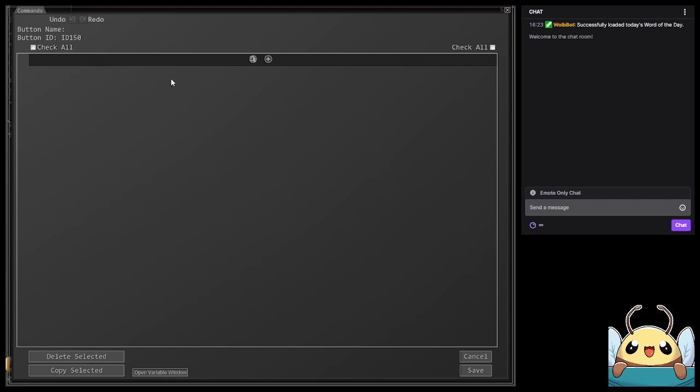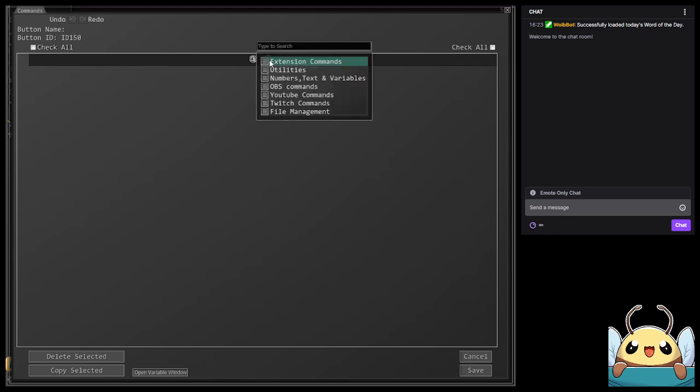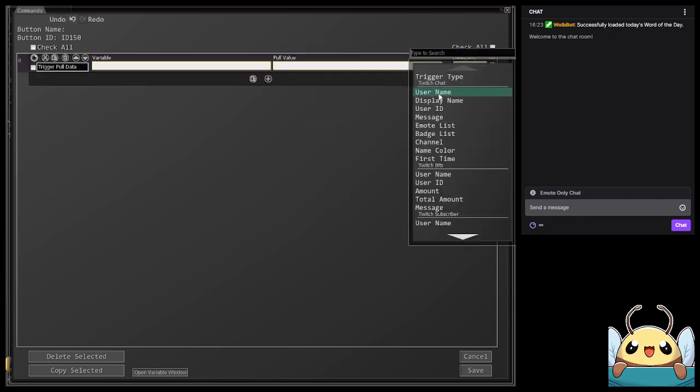And that is, we want to pull the username of the person who triggered the button. Add trigger pull data. So we want to pull the value username. If you notice, there is this first time option, and that refers not to the first time somebody chats in that stream, but the first time they chat in the channel ever. So if they've never chatted in the channel before and they chat, it will pop up with that highlight message. I'll throw it up on screen now so you can see.